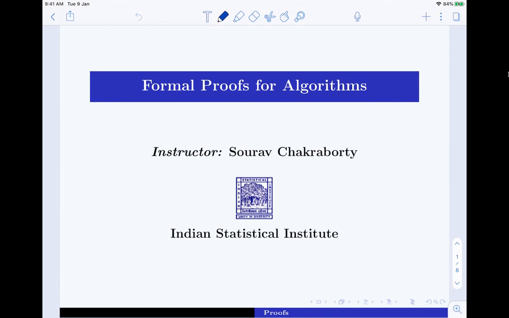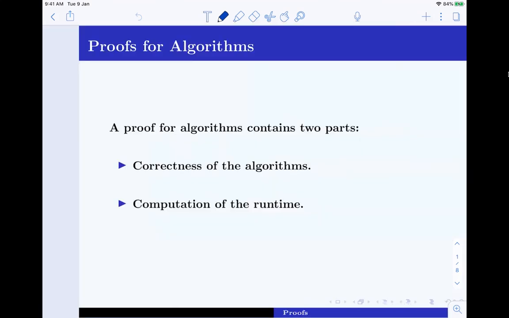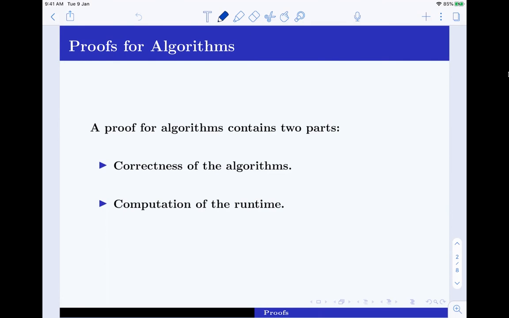Hello. So today we'll be looking at how to do formal proofs for algorithms. So what does a formal proof of an algorithm mean? A formal proof of an algorithm has two parts. Firstly, it has a part where you try to prove the correctness of the algorithm. In other words, you try to prove that the algorithm outputs as it is expected to output.